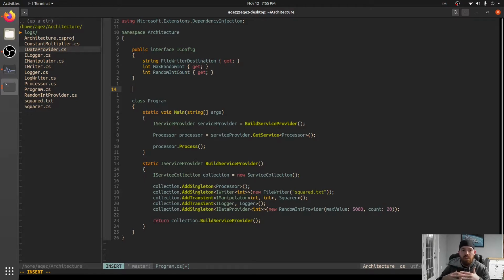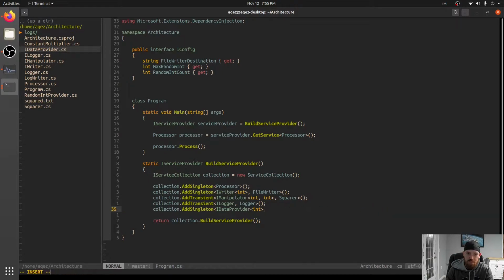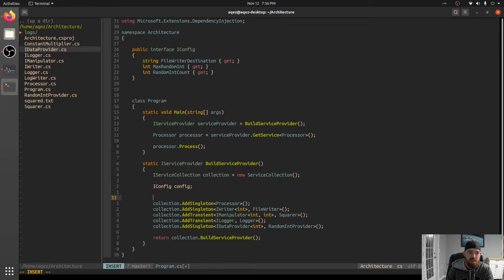And then what we can do now, instead of constructing these ourselves, is just go file writer, get rid of this, and then for random int provider, we can do the same. What we'll need to do then is make an IConfig, and we'll have to provide an IConfig to here.